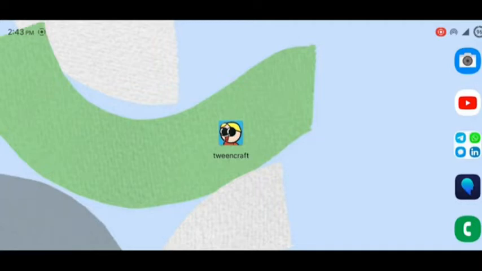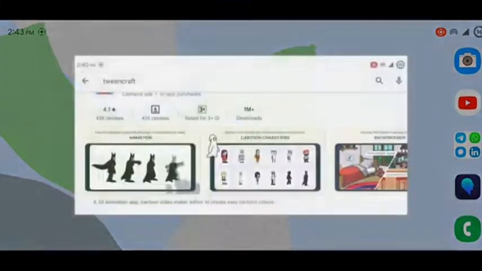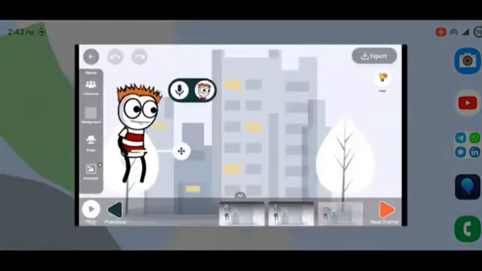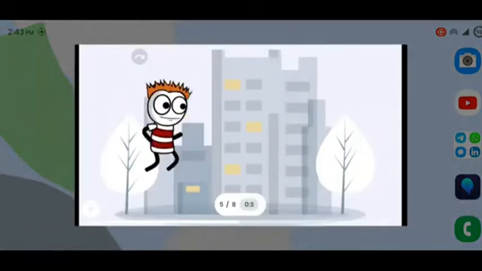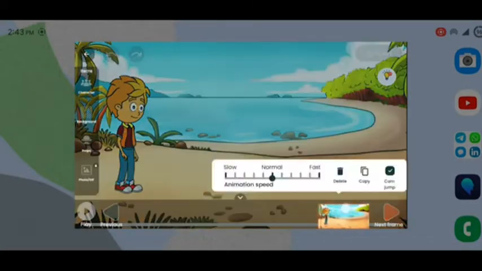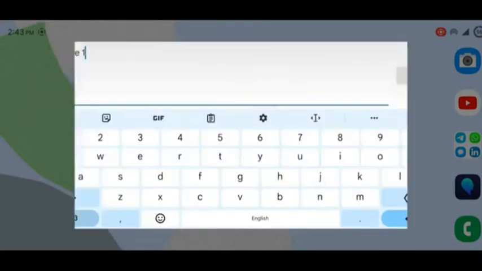Once you have gone through this video, you will be able to make your own video and share it wherever you want immediately. Over the course of this video, we are going to cover installation and launching of the app, how to make your first video, all the features of TweenCraft, and sharing your stories with the world.